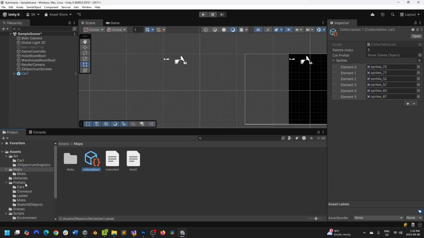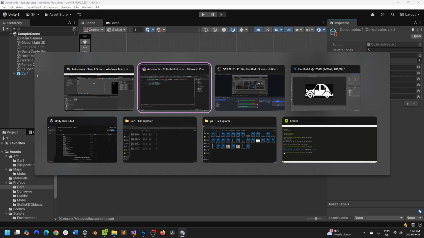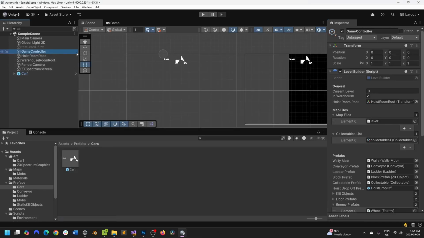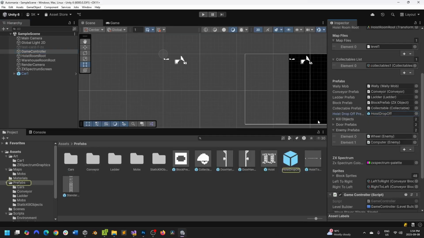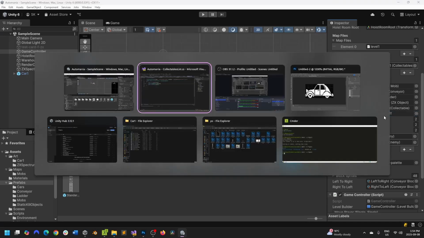And then drag that over to there, and now we have a matchup between the car and the sprites. So the hoist prefab, that's brought in from here, the hoist drop off. Okay, so we can use the hoist drop off to determine where to place the car prefab.